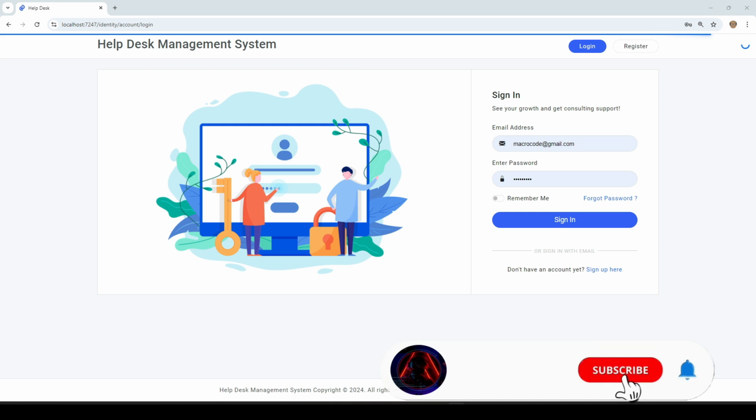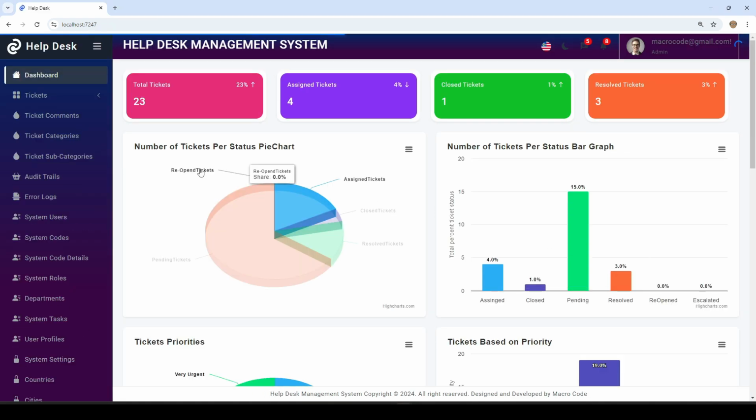So today we are going to proceed with our help desk management system. As you can see here, we have our login screen. So I'm going to sign in. I'll just click sign in. This will take us to the dashboard.